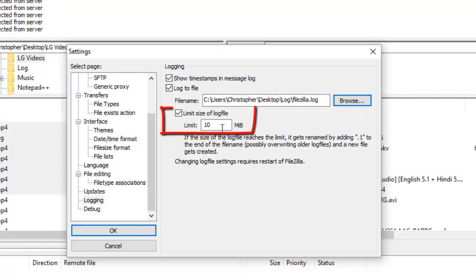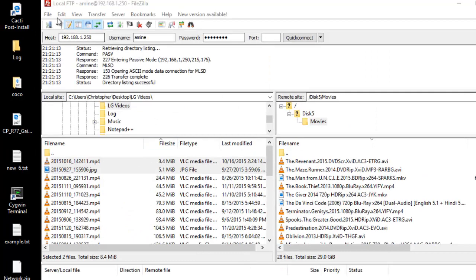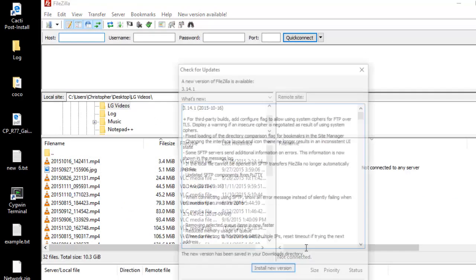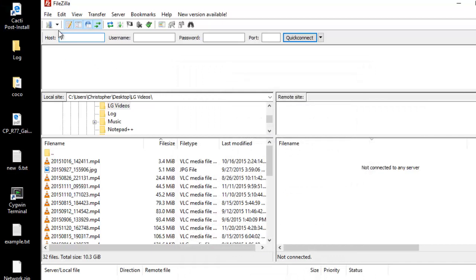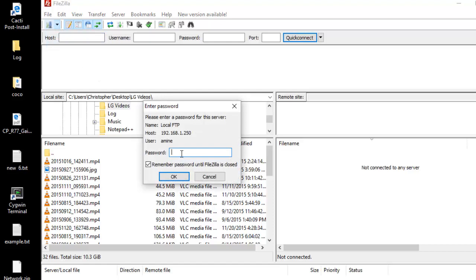I can even limit its size if I want. Here I will just leave it by default to 10. And then I hit OK. But you have to restart your FTP client. So now I connect to my FTP server once again. I enter my password.